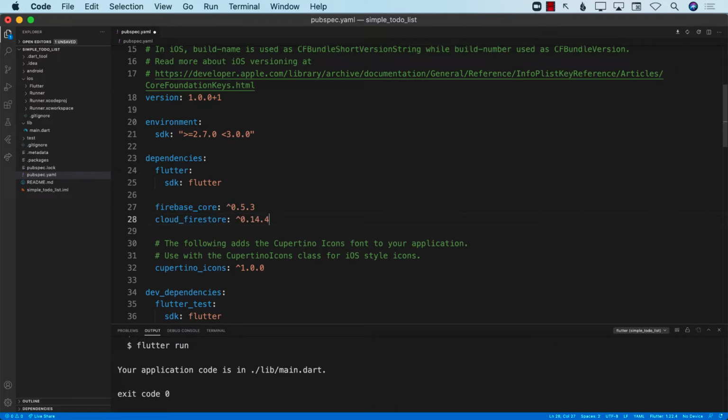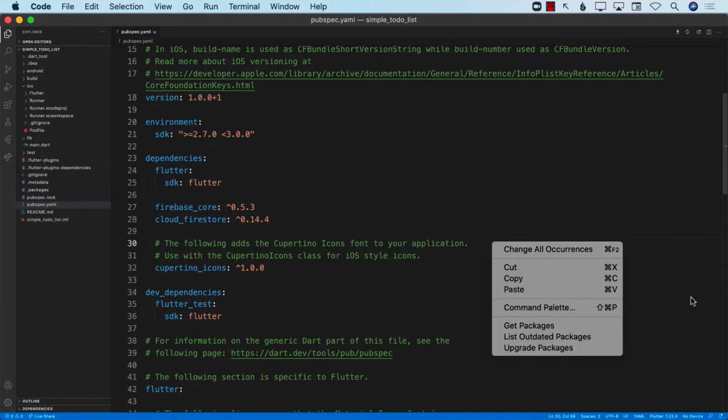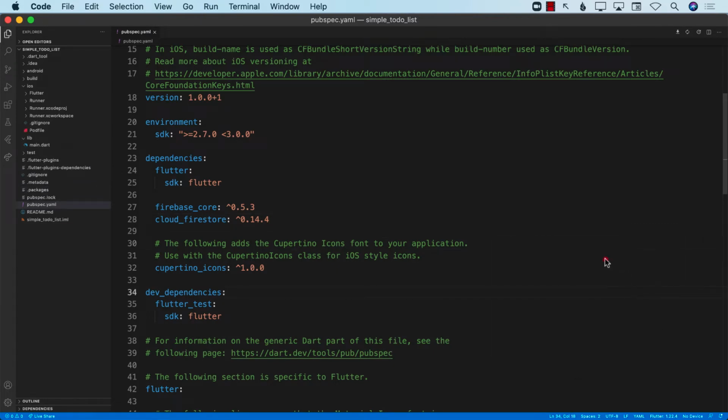There we go. Now, if I save it, it's going to download the dependencies, which you can see. Oops. Well, it already happened, I guess. Kind of weird. It was like right over here. But it has already downloaded the dependencies. You can always run flutter pub get to download the dependencies manually. But with VS Code, if you just save it and change your pubspec.yaml file, it will download the dependencies for you.